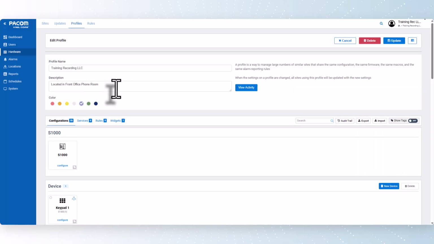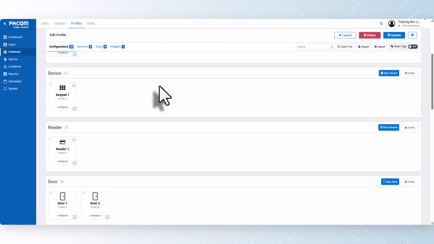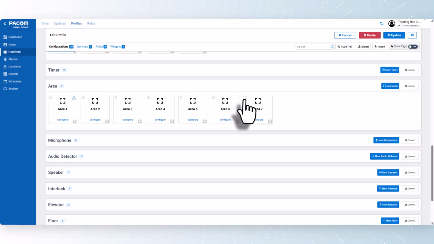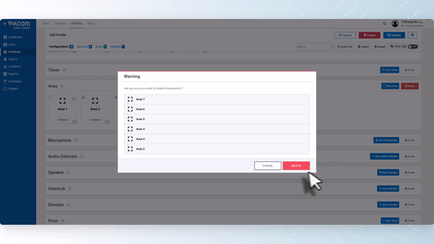I click edit, and now I am going to scroll down within the categories of my hardware profile until I see areas. In this instance, the template has added 7 total areas. I just want to work with 1, so I'm going to add a check mark to each of the circles within the areas that I want to remove, and I'm going to hit delete.